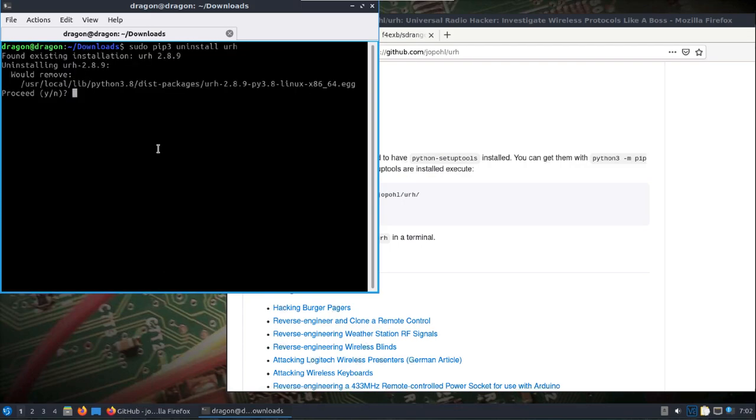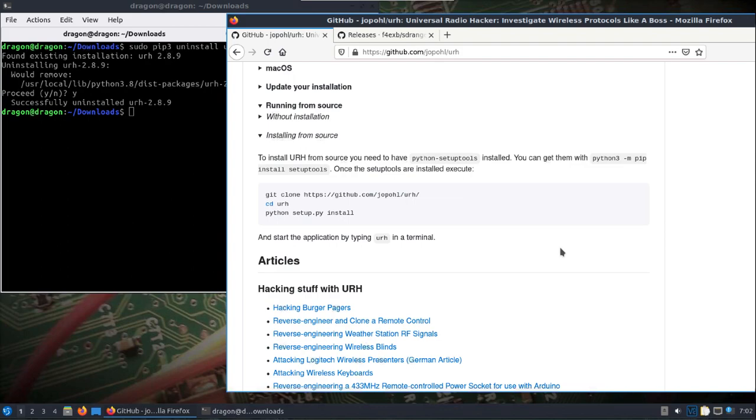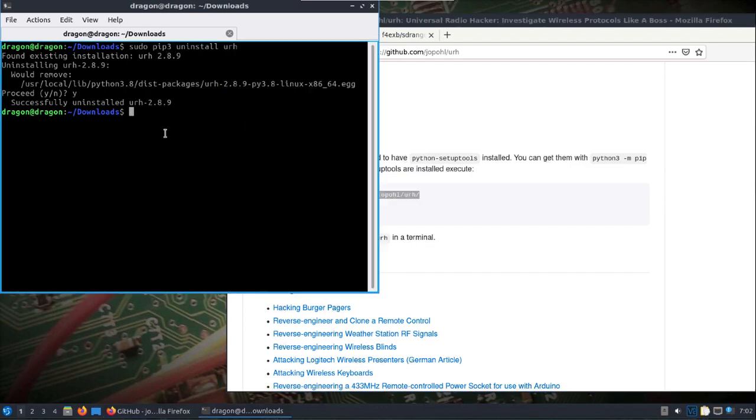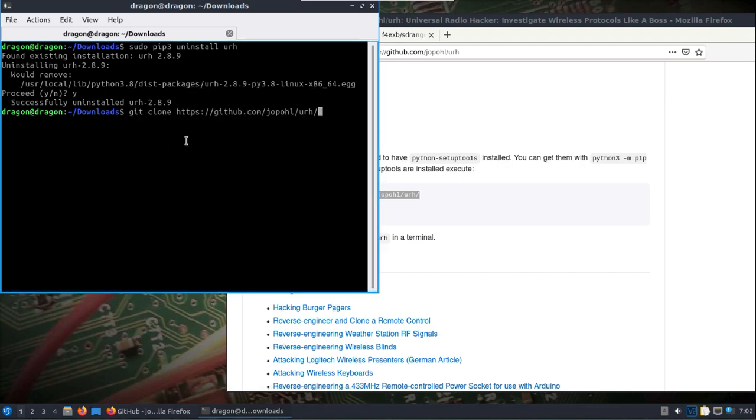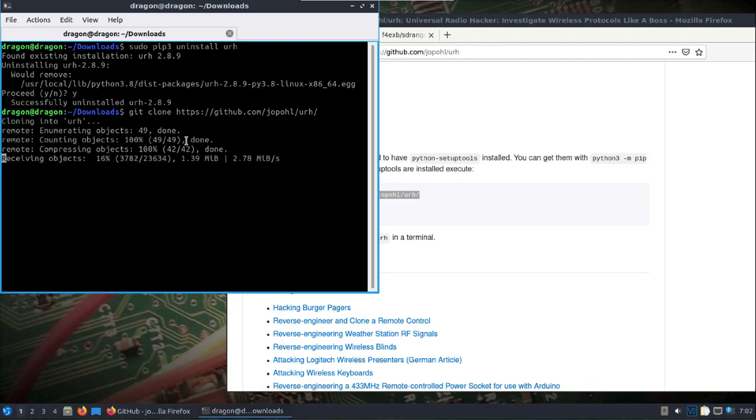Uninstall your existing install of Universal Radio Hacker, just like I did there. Come over to the GitHub page, and scroll down to the section where it's talking about installation, install from source, or at least this is what I did to get it to work. You can pull down the files into whatever directory you're sitting in.